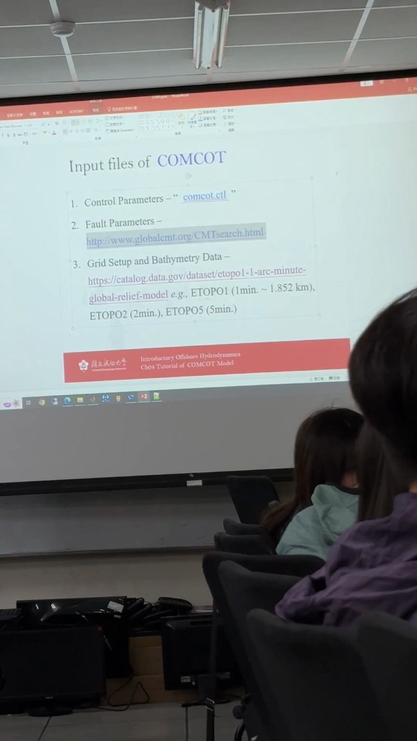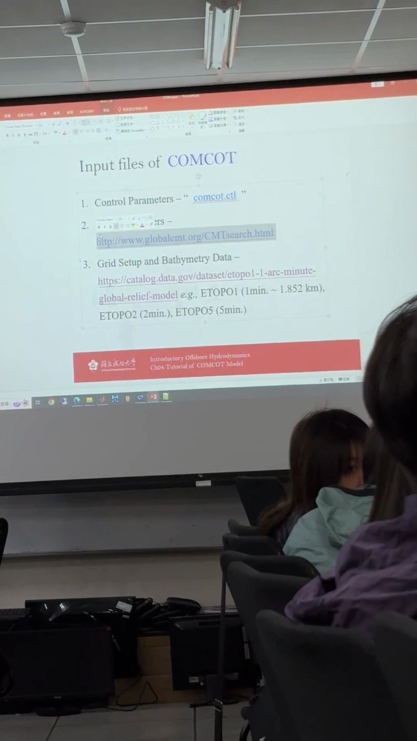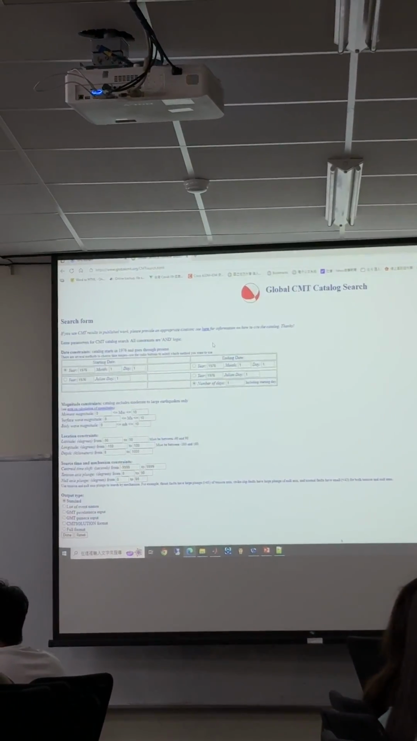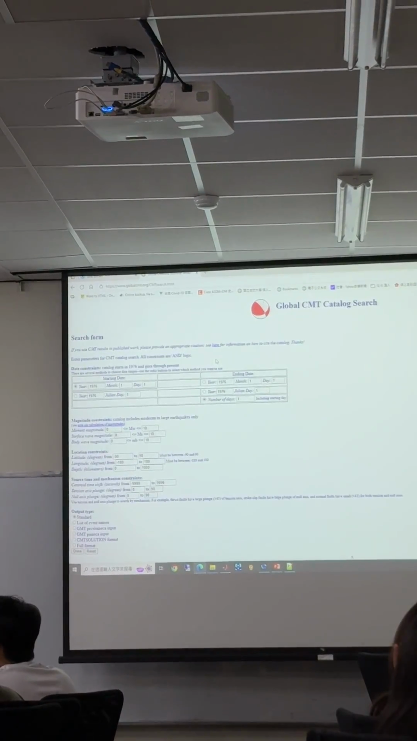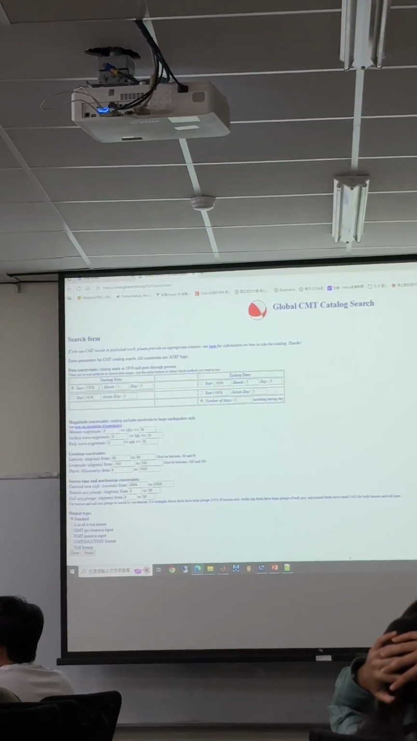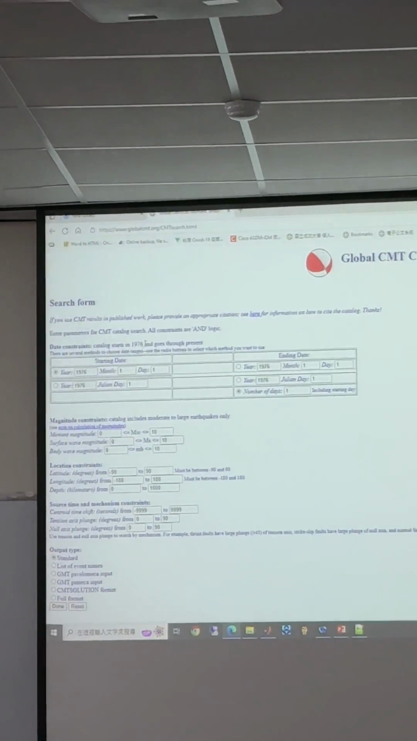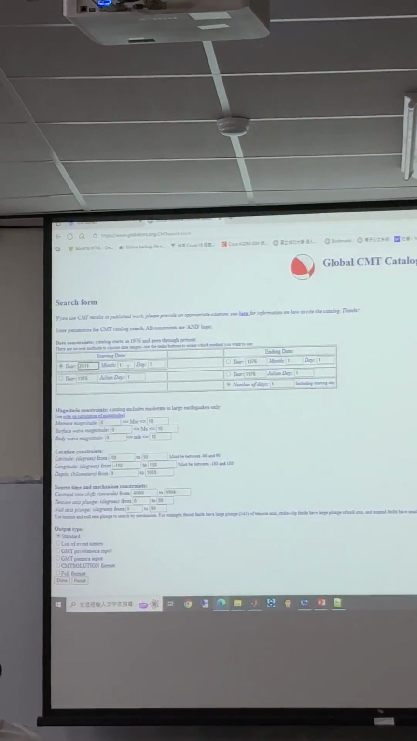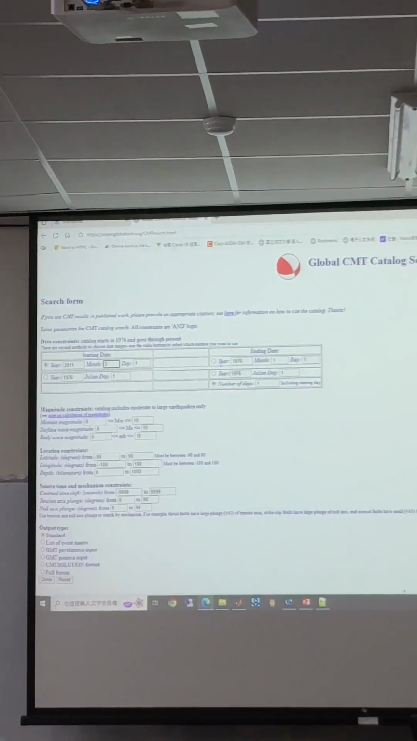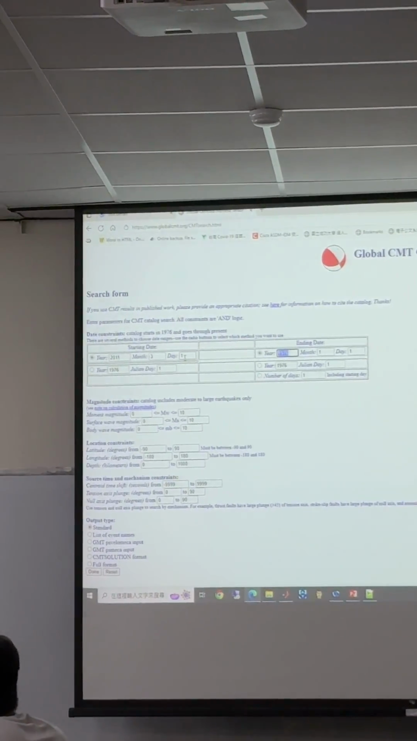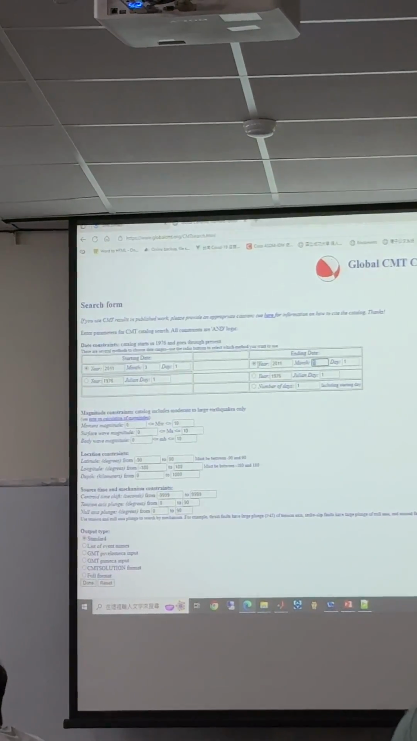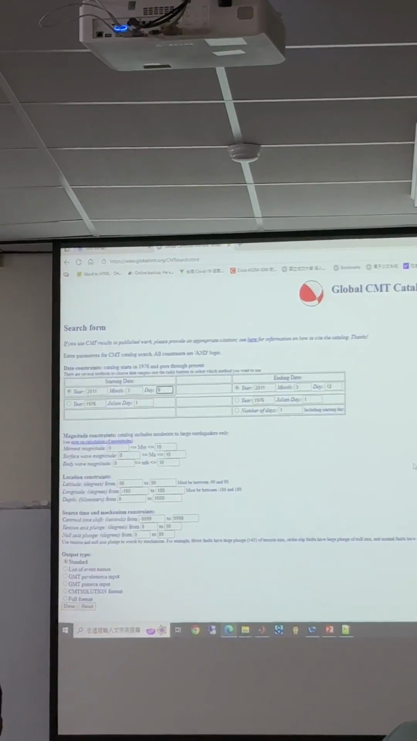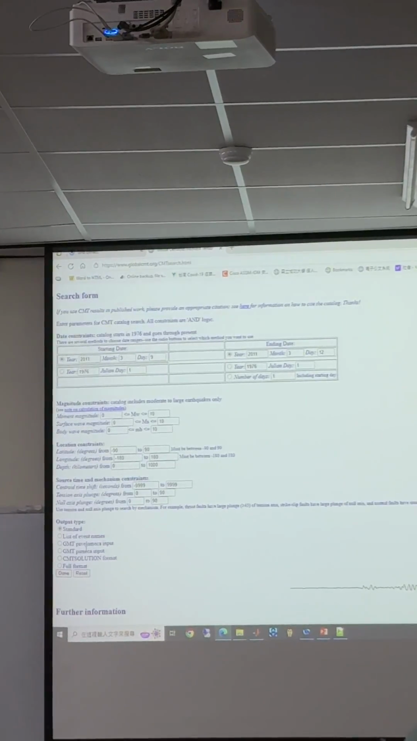And the second one is the fault parameter. This is kind of a search engine that can provide you the events. The earliest data I can provide is about 1976. For example, if our target is the 2011 August event, we can do it. Okay, and then we can search.